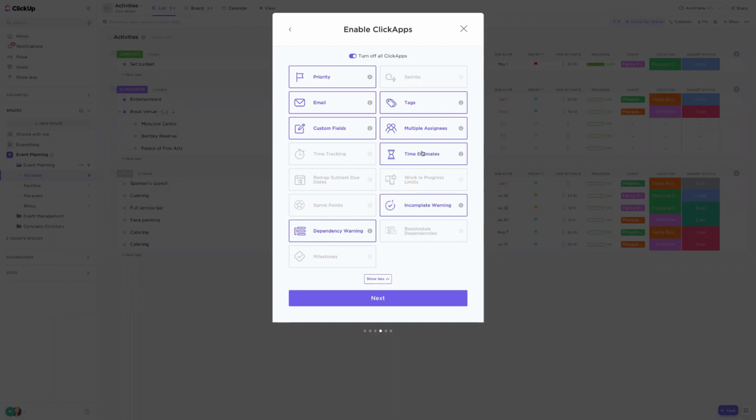Time estimates are very useful as well to indicate the planned duration for a task. So as you're planning an event, you can input its expected duration just to have that on hand when you're planning for who should handle a certain event.